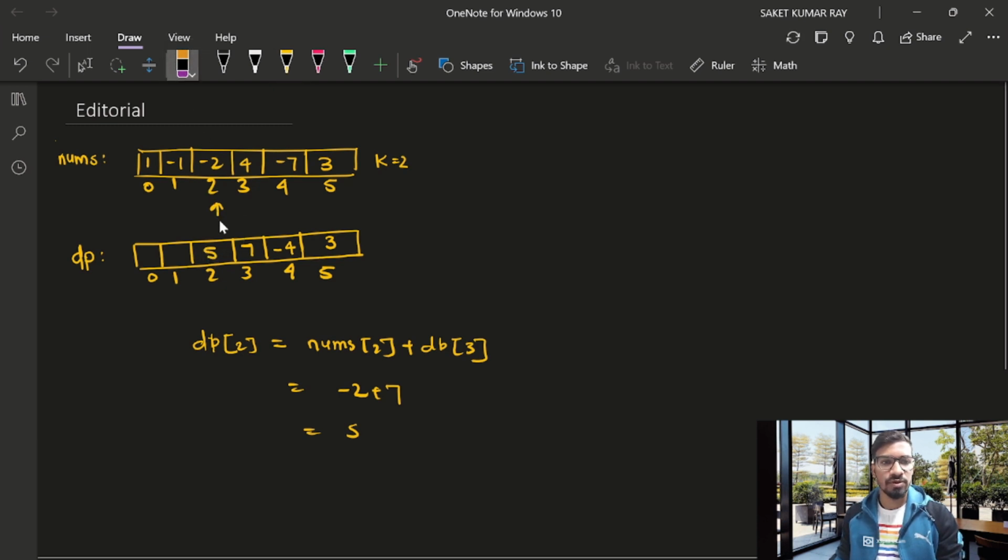Now let's see, if you are at index 1, what is the maximum score that you can get to reach the end of the array.